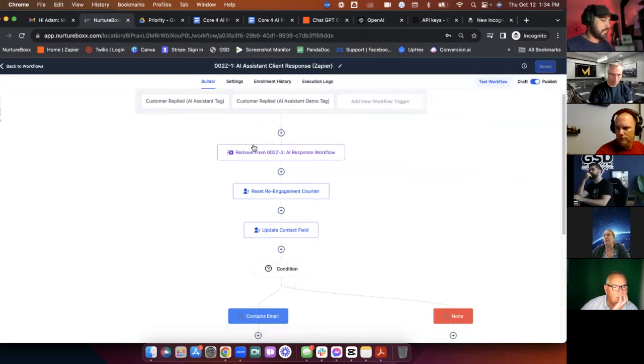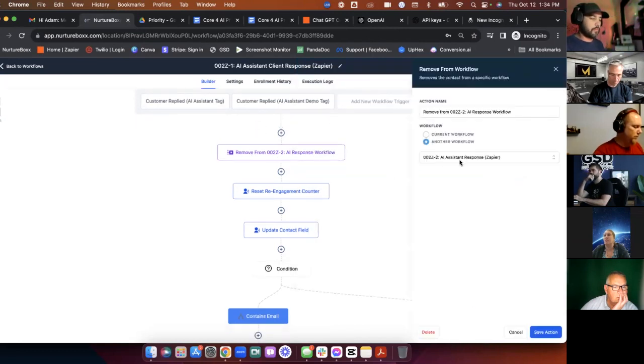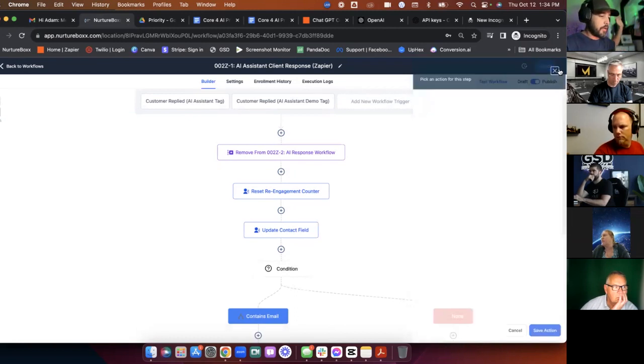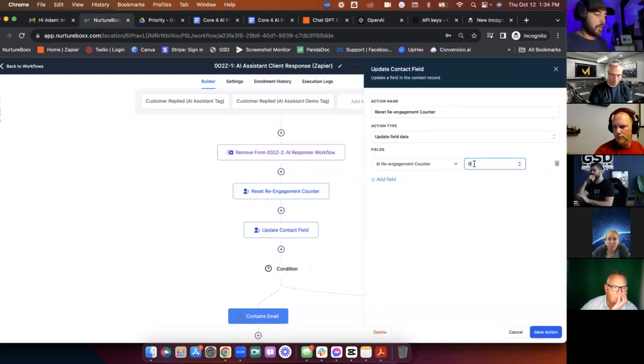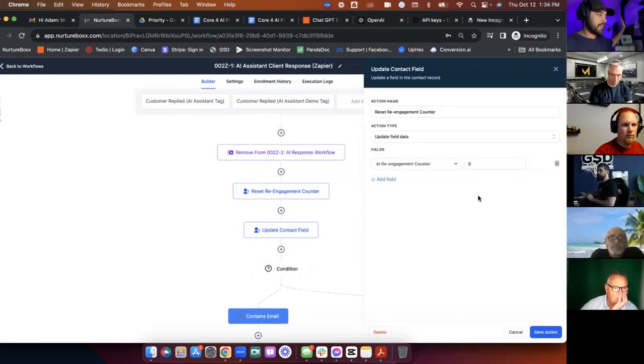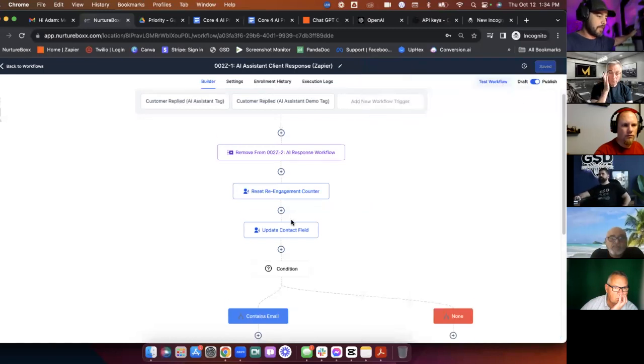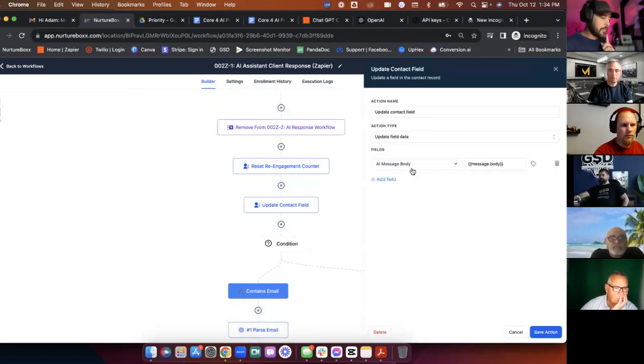First thing that we're going to do is remove them from the AI response workflow, which is the next workflow that we're going to cover. You'll understand that in just a minute. We're going to reset a re-engagement counter, and again, that will make sense once we go into workflow number 3. We are going to update AI message body with message.body.